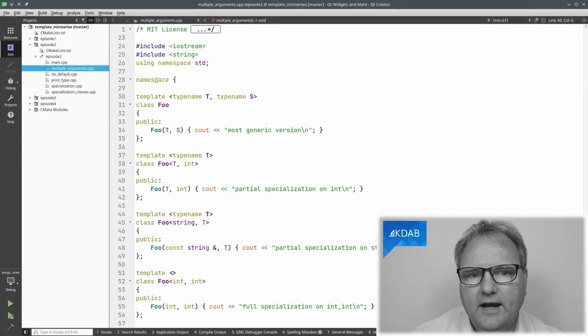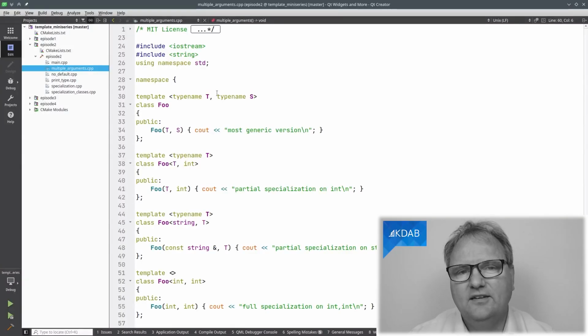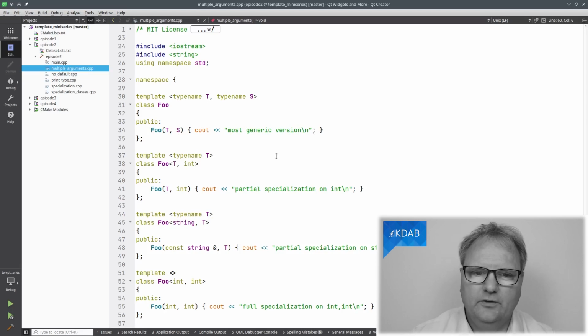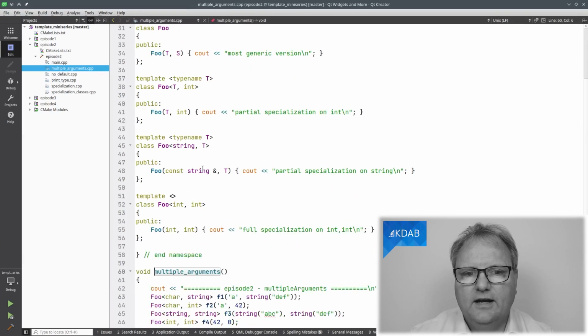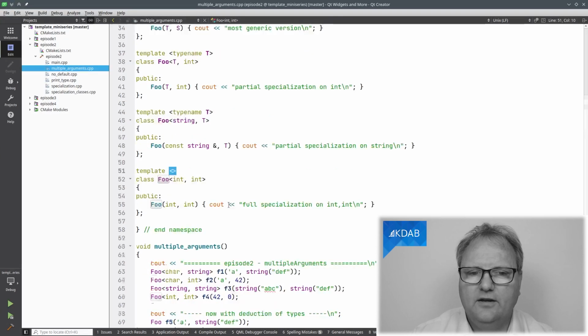Let's see. We now have a template T, S on our class Foo, and Foo takes this T, S and prints out most generic version. Then we have a template only on T this time, so that's this parameter that still is being templatized, and then an integer for that parameter. I can print out something here, taking a T and an int. Now I am templatizing on the other parameter, so I'm fixing this first parameter, string now, and T, and printing out here. And finally, the most specialized version, both of them being integer. Observe the less than, greater than syntax up there.